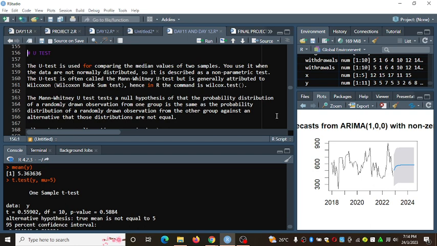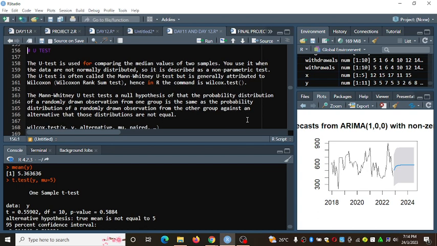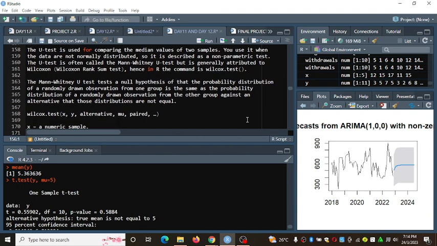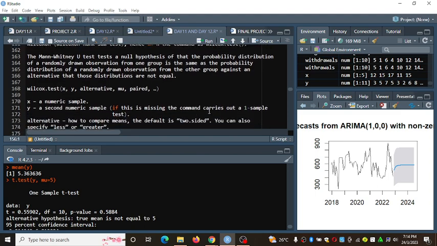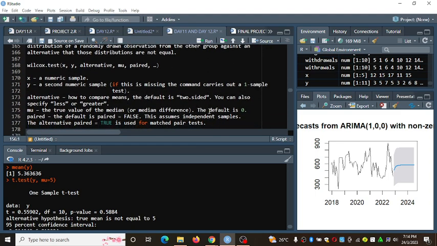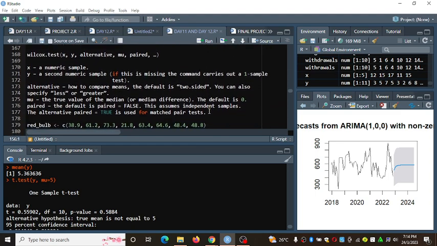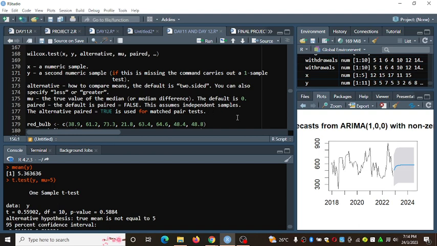in Mann-Whitney U-test, the null hypothesis is that the probability distribution of a randomly drawn observation from one group is the same as the probability distribution of a randomly drawn observation from the other group, against an alternative that these distributions are not equal.